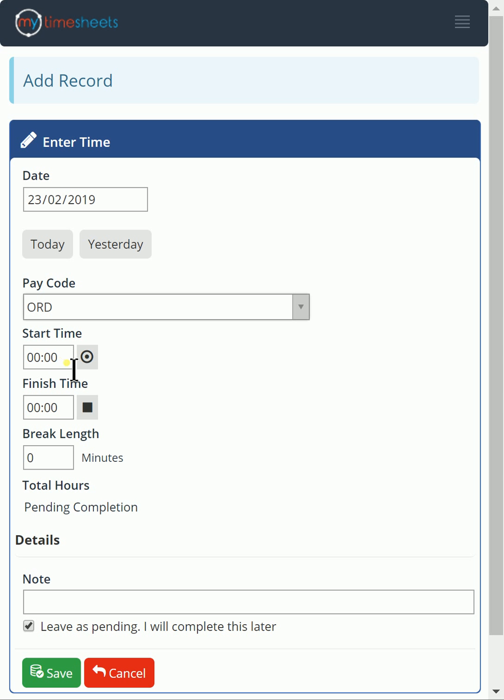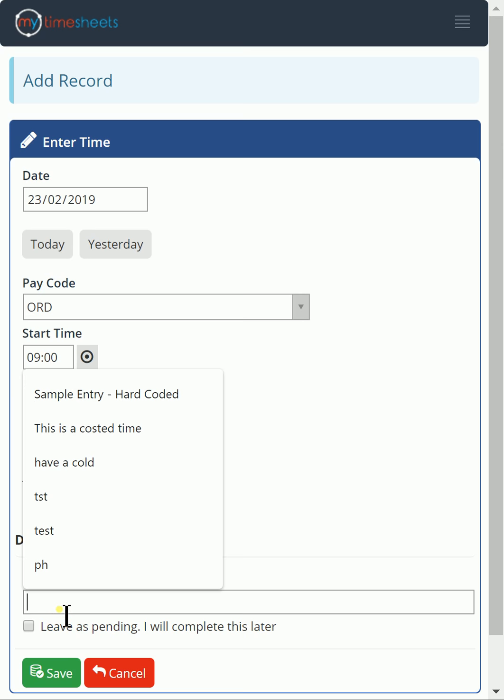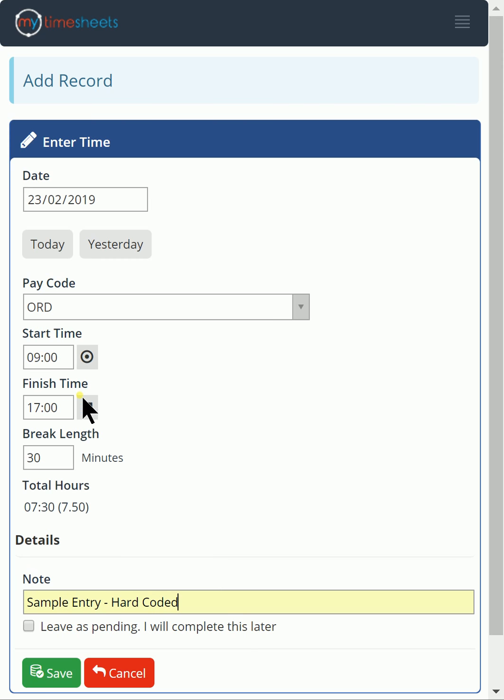then I can either enter my start time for the timesheet. So I can say I started at 9 o'clock and I finished at 1700 and I had a 30-minute break during the day, and I can enter a note if I want to. Something like that, or I can say just a note.